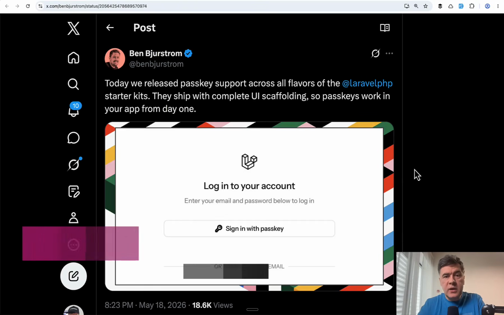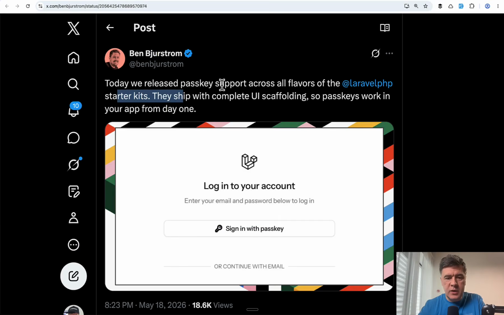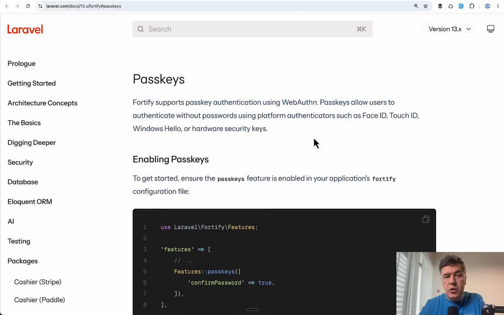Hello guys, this week Laravel core team released Passkeys in all Laravel starter kits by default. Here's a tweet by Ben, and in this video I will show you how it works. If you don't know what passkeys are, this is the definition from the official Laravel docs. This is authentication for authenticators such as Face ID, Touch ID, and others. So in my example, I will use Touch ID on my MacBook Pro laptop.